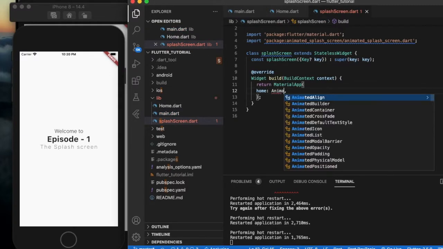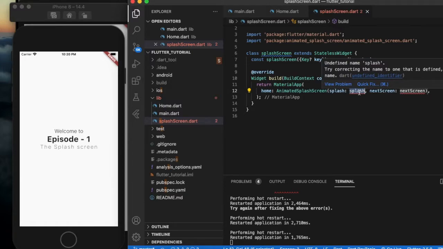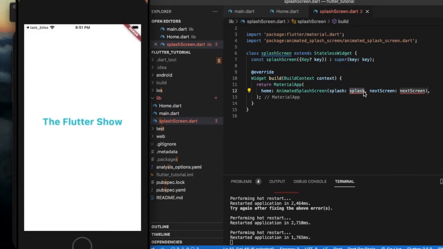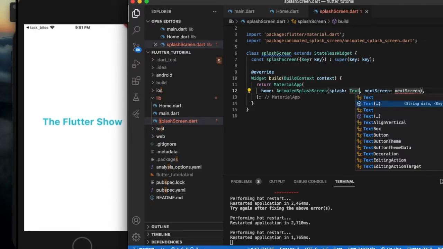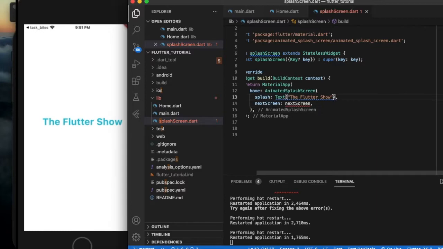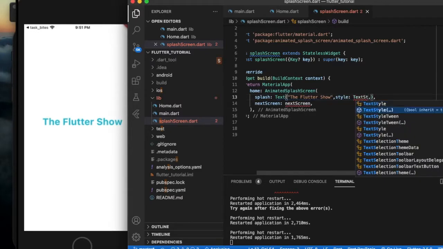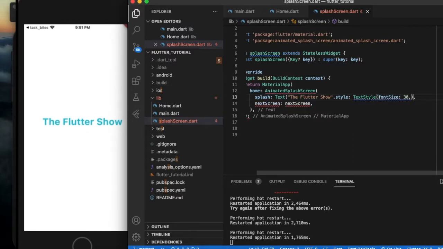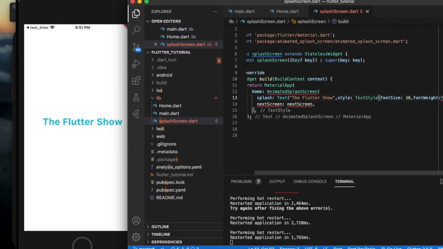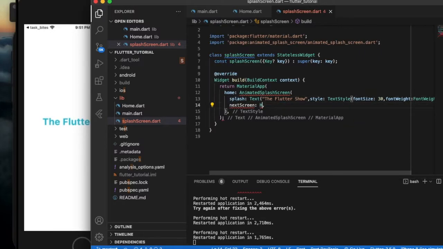Here the home is AnimatedSplashScreen. Here the splash comes here, the Flutter show text. Let us give this text some style. TextStyle, font size of 30, and font weight 400. In the next screen, let me give this home.